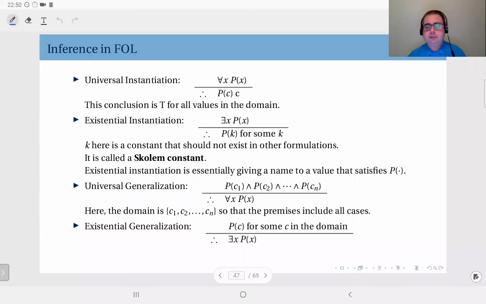Okay, so we have discussed inference and arguments in the context of propositional logic. At this point, we are ready to start discussing inference in the context of first order logic. The inference rules are not that different, but of course we have to be careful about the quantifiers now. The most important inference rules when we are dealing with first order logic are the instantiation and generalization rules.